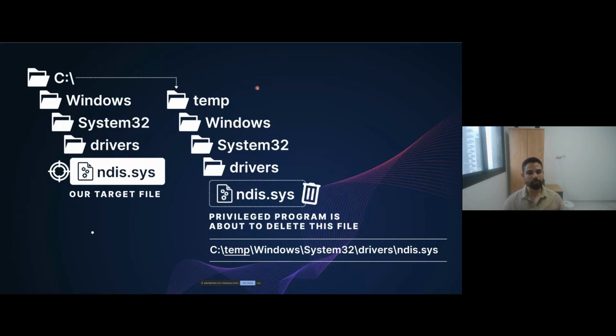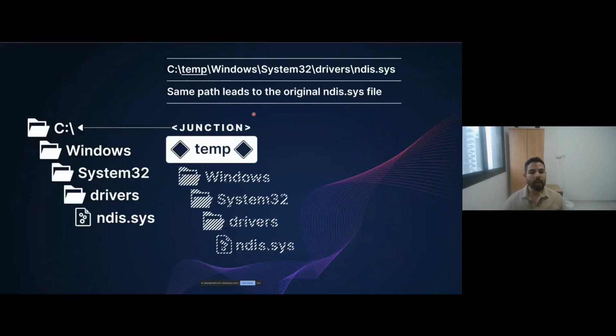Now, right before the privileged program, in our case the EDR, tries to delete this new file that the unprivileged user created, if the unprivileged user deletes everything from inside the temp directory and converts it to a junction point that points towards the C drive, then the same path that the EDR tries to delete, which is C:\temp\Windows\System32\drivers\this.sys, really points the EDR towards the original this.sys file without the temp directory.